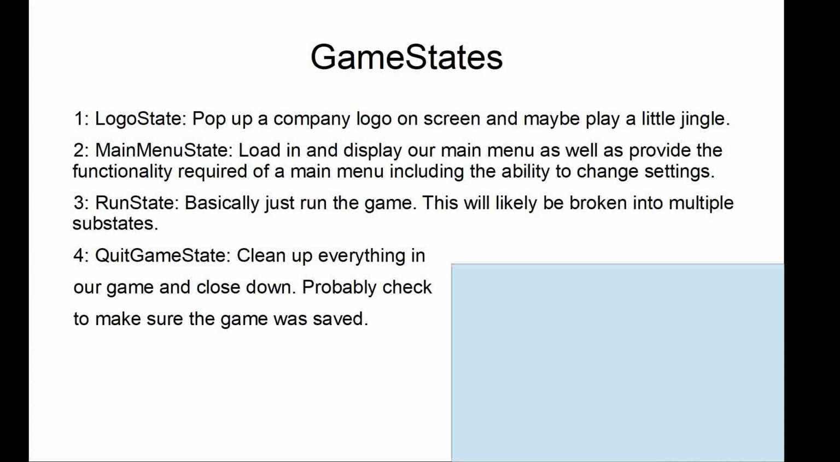A main menu state, which will load in and display our main menu, as well as provide the functionality required of a main menu, including the ability to change settings, aka our initialization file. A run state, which is basically just running the game, and will be broken into multiple substates. And a quit game state, which will clean up everything in our game and close it down. This will also probably check to make sure that the game is saved. Now that we have an idea of what we want, it's time to move on to the next video and create our UML diagram.